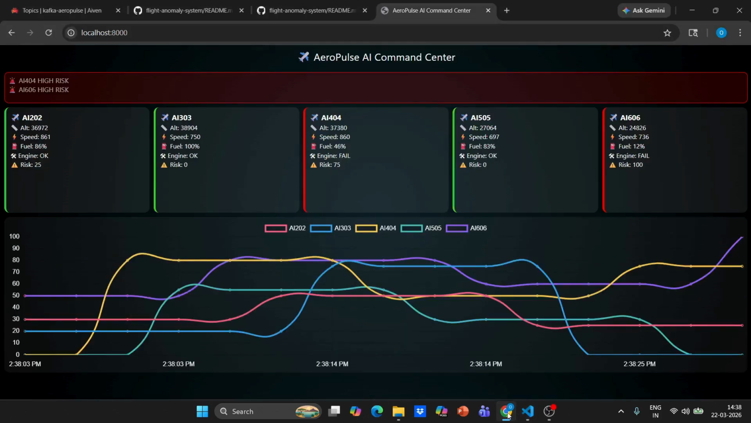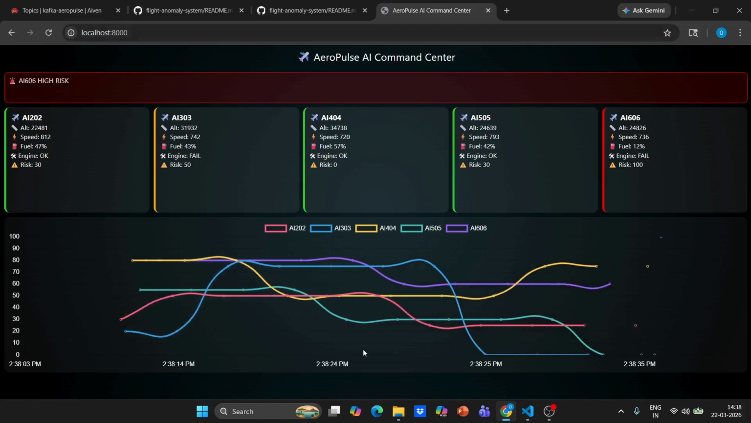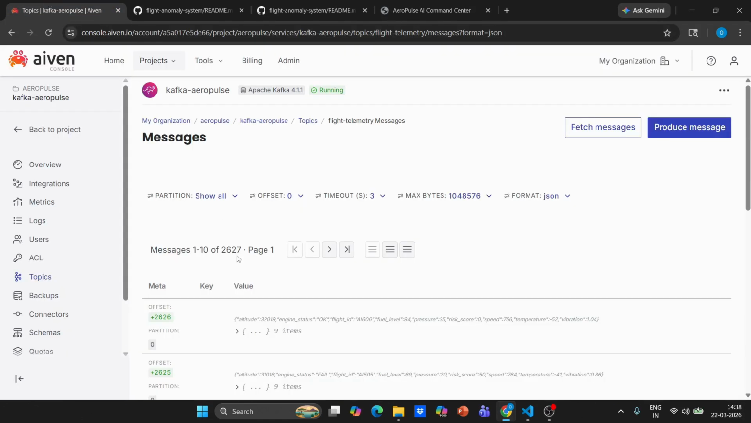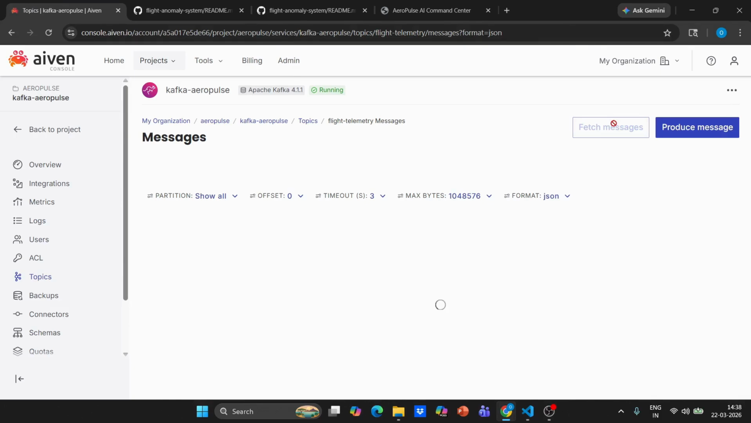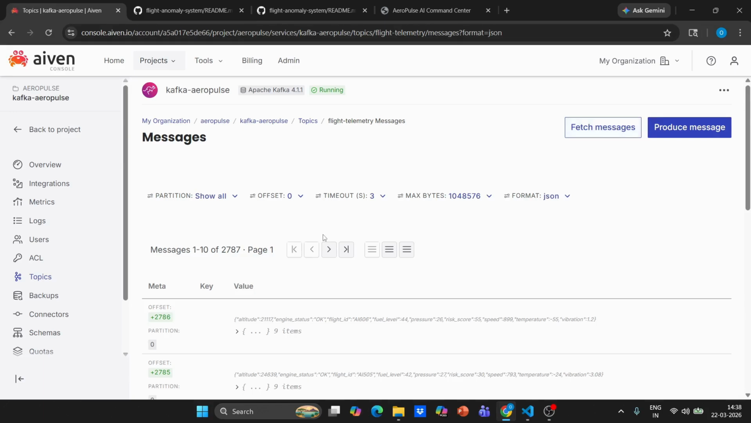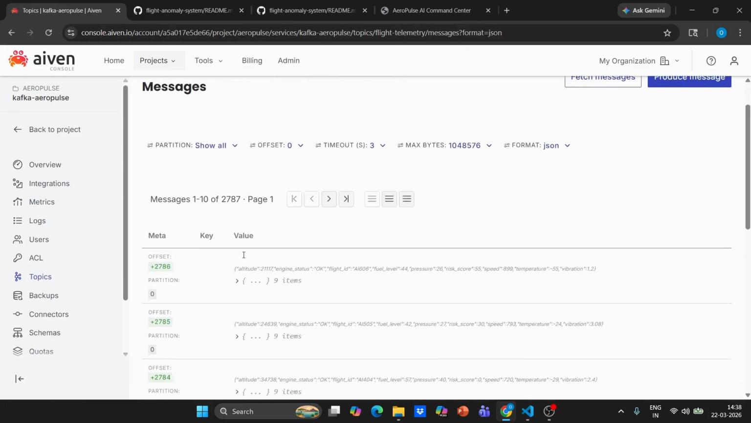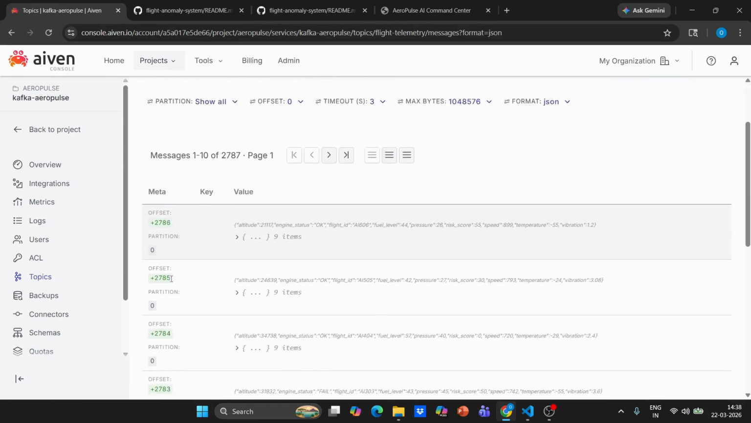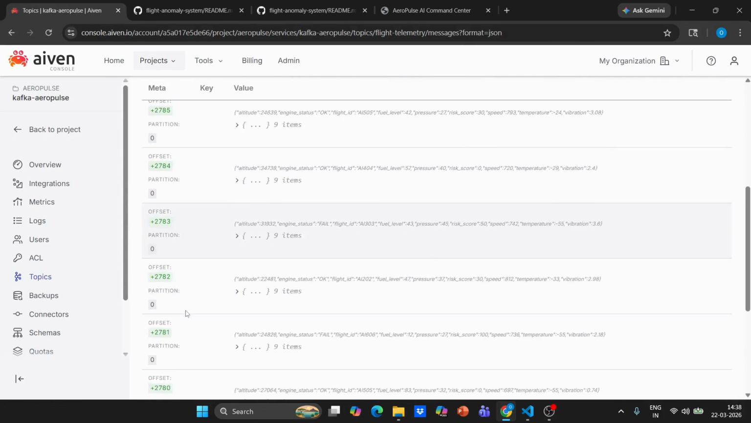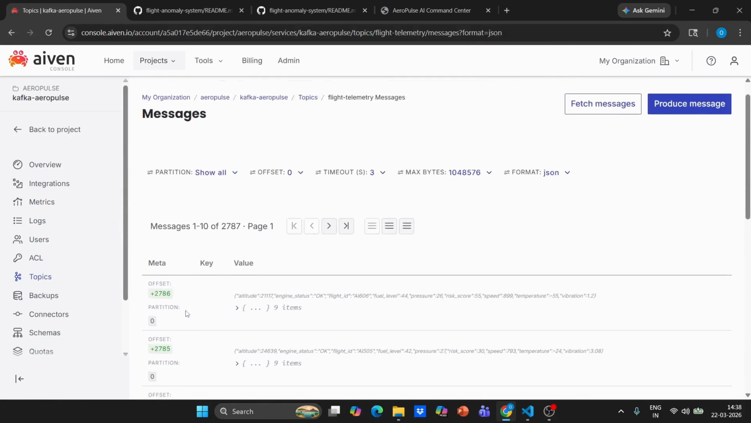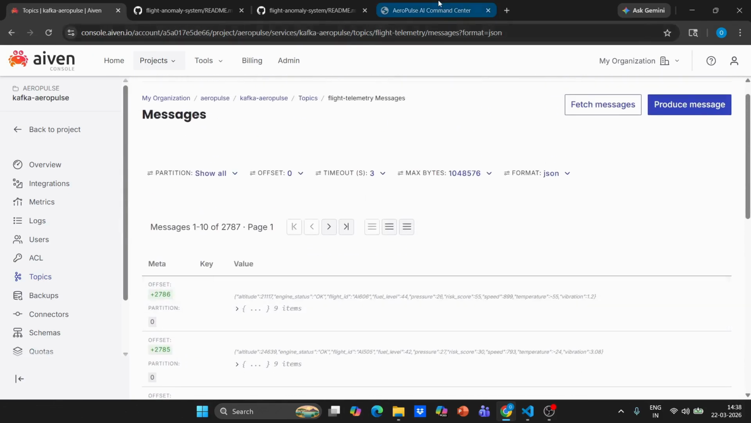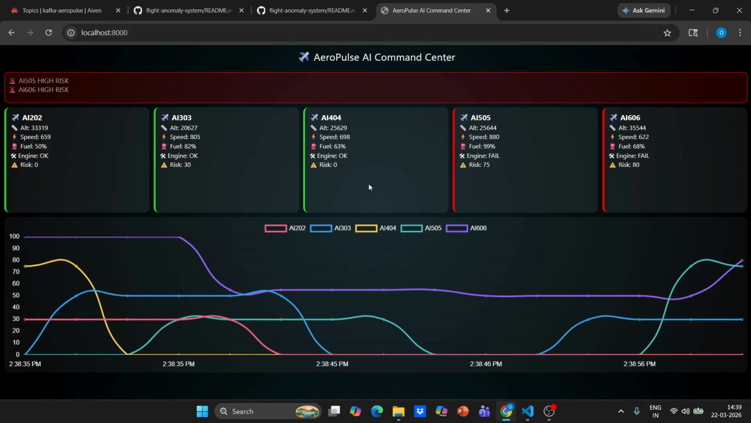So now let's see, it is running, right? Let's see how many messages: 2627. Let me fetch it again. Now 2787. So this is processing in real time, and the offset and partition details are all there. And my dashboard is working in real time.